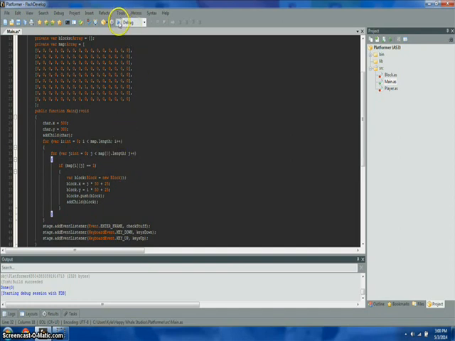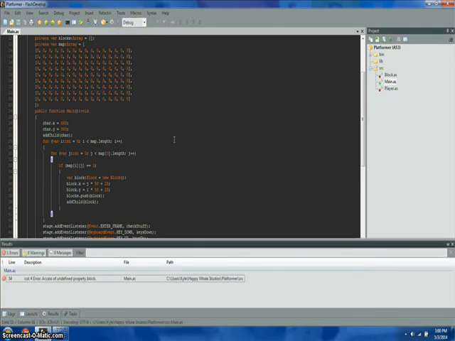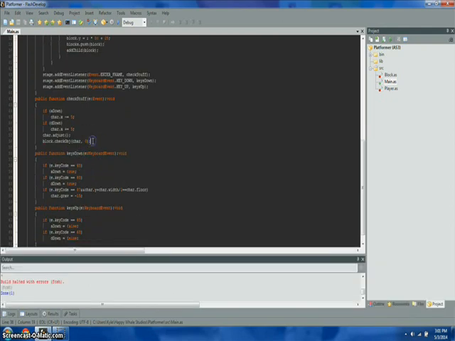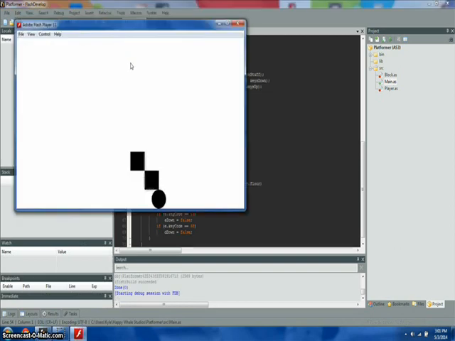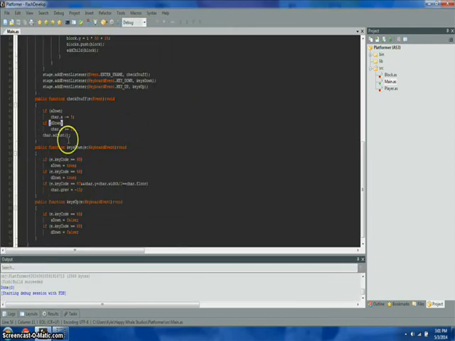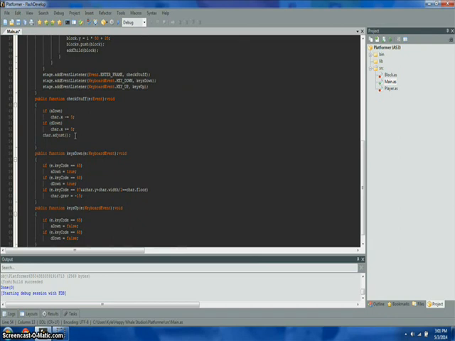So now, when I run this, wait, gotta get rid of that. Alright. Now we have 2 different blocks, and they both showed up. As you saw down there, I got rid of the collision detection on the block, but now I'm going to bring that back.